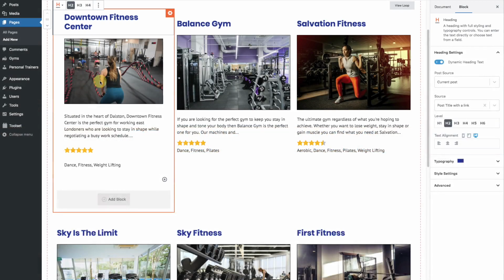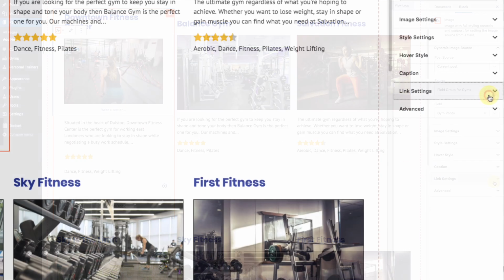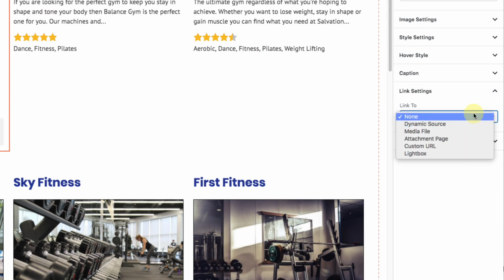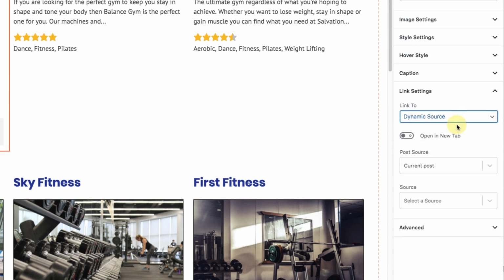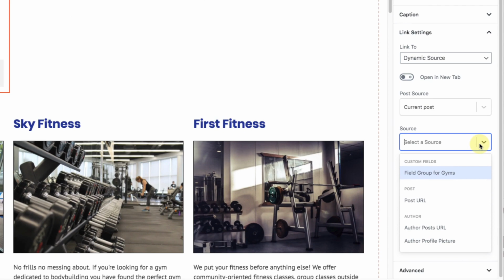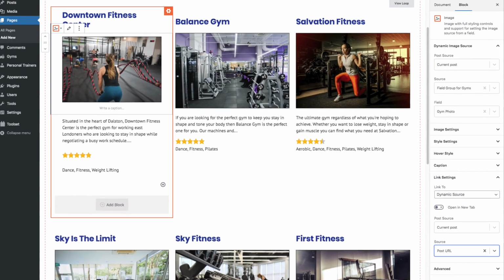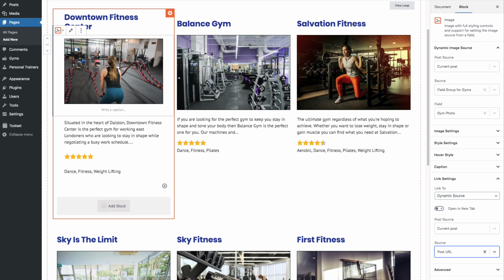We'll have the photo link to the post as well. Let's make it dynamic. And the source will be the post's URL. So if you click on the photo or the title, both will take you to the post.